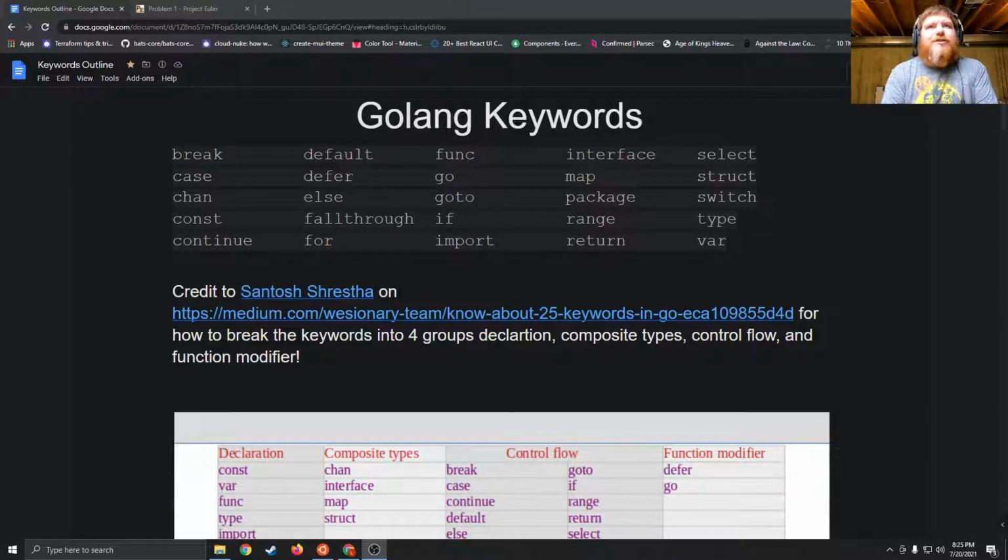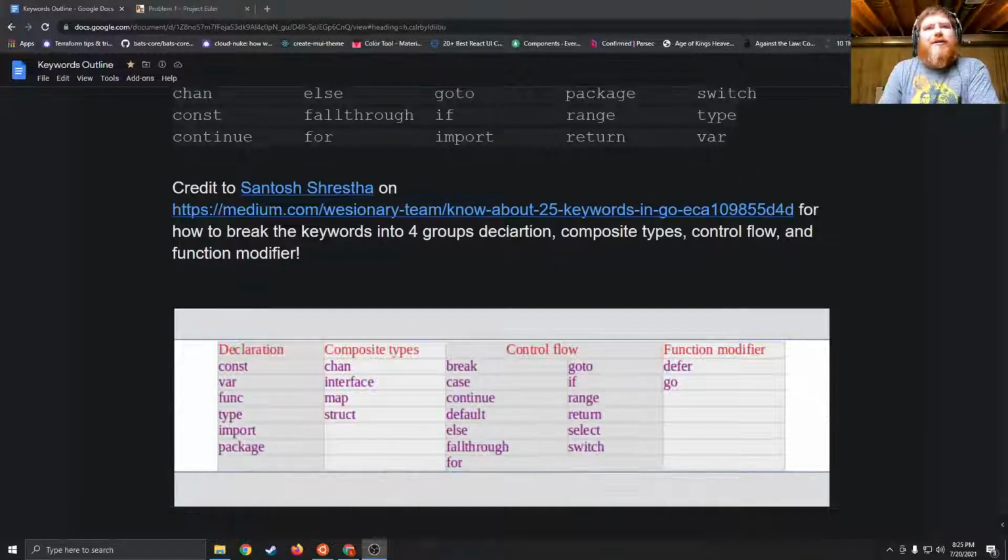Today I want to talk to you a little bit about Golang keywords. You can think of the keywords as the pieces that make up the language itself. We have a really great article here on Medium by Santosh. Hopefully I'm pronouncing that correctly. If not, you can correct me. He really just broke it down into four different groups for these keywords.